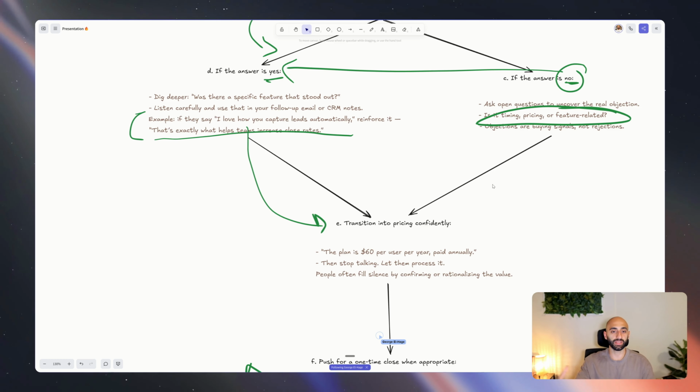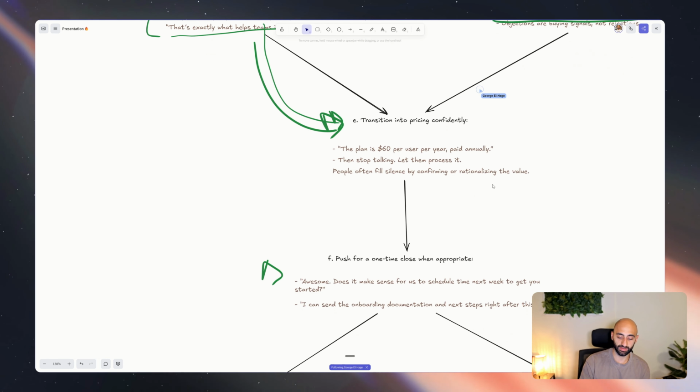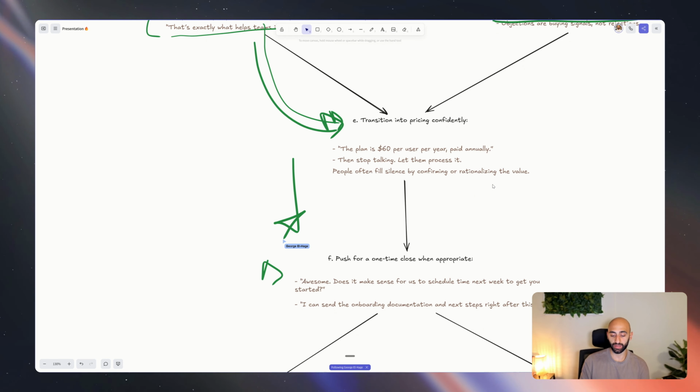It seems like this makes sense for a company your size and the industry that you're in and the features that we've discussed. The plan that you're looking at is $60 per user per year. This is where I transition to the pricing. And then I'll go ahead and push for the one-time close when appropriate.